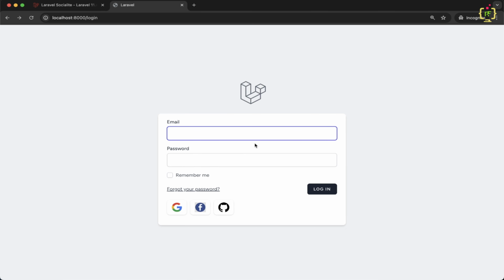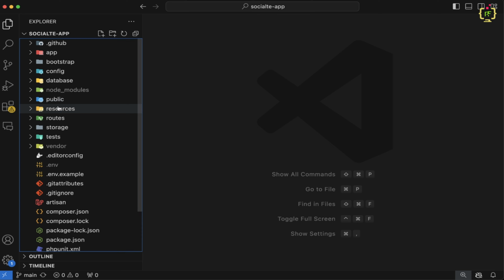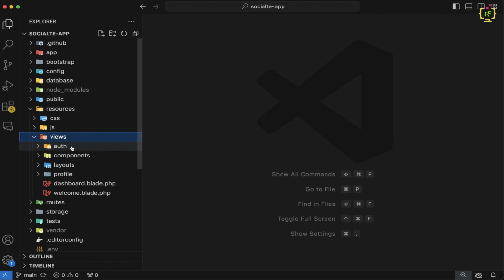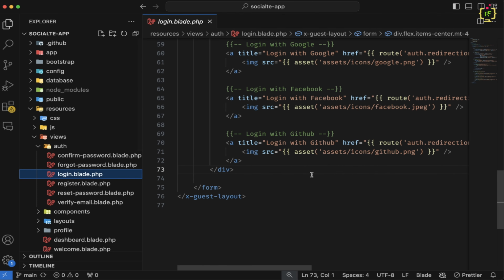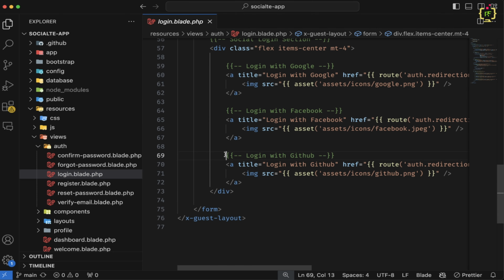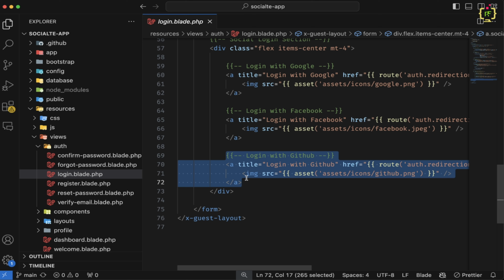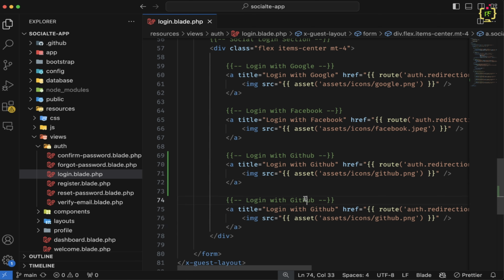In the very first step, we will have to add a login with LinkedIn button here, just right below GitHub. So I will come to the code editor. Inside resources, views, we have the auth folder. Here we have the login.blade.php. Lastly, we added this GitHub login button here. Now similar to this, I will add login with LinkedIn.